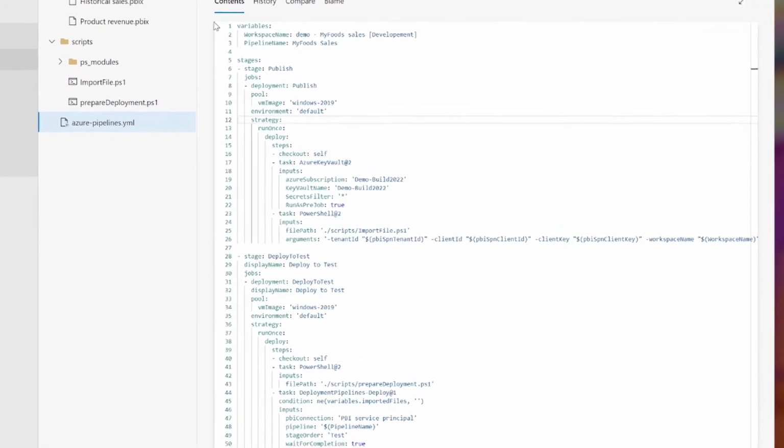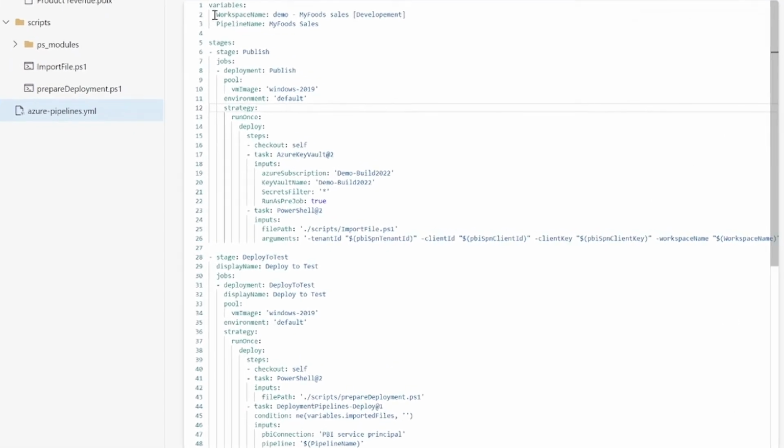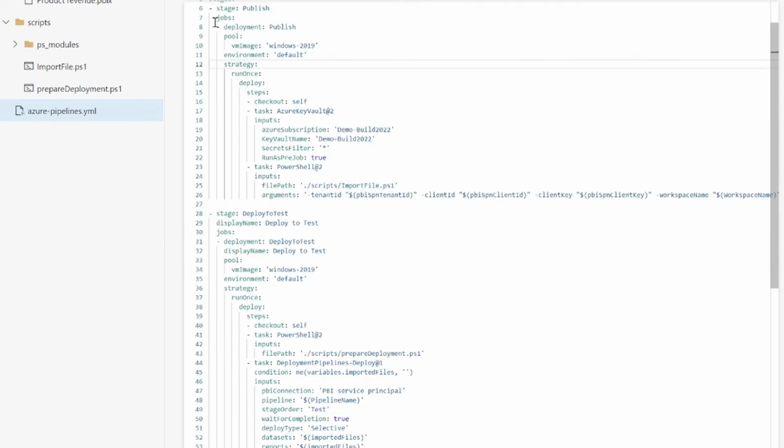So for this pipeline to run, it needs two variables, the workspace name and the pipeline name connected to this repository. And then when a file is changed and committed to the repository, this pipeline will be run doing publish to Power BI and then deploying it to test and production. So the first stage here is publish the file to Power BI. This part.